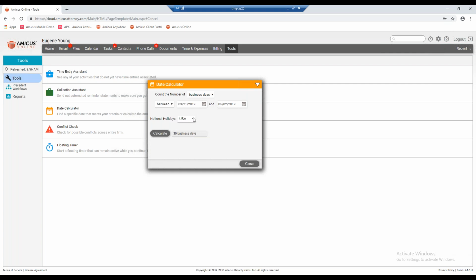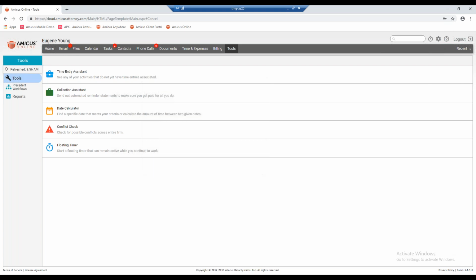So once we've completed with the date calculator, we simply have to click the close button like so to get rid of it.